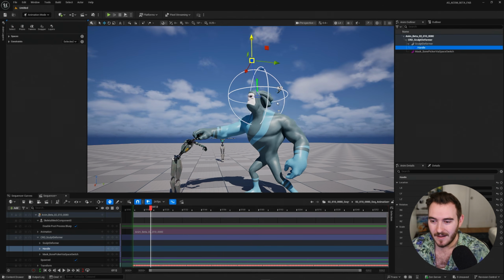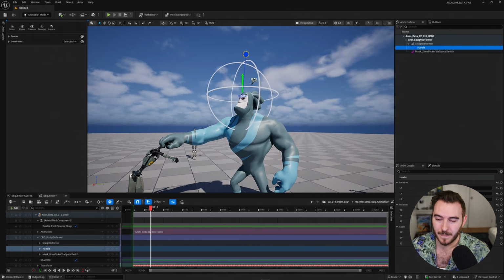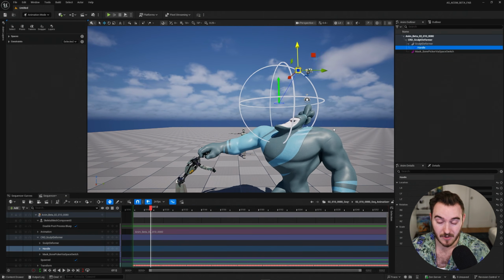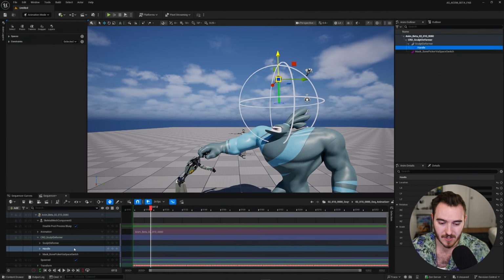Very cartoony. But this works on any skeletal mesh character or asset, period. Because it's GPU bound, it's very fast, very lightweight. You can do this. You can do multiple of these. You can do all kinds of cool stuff with them. You can also change the fall off.